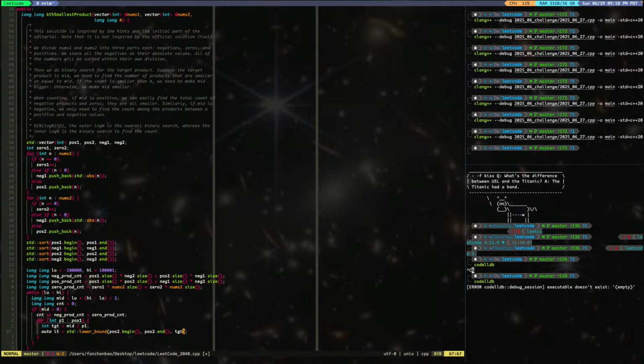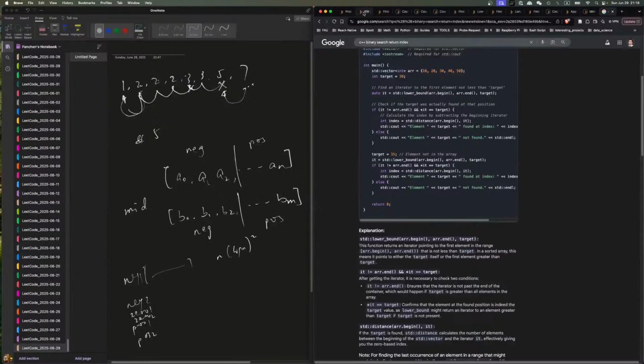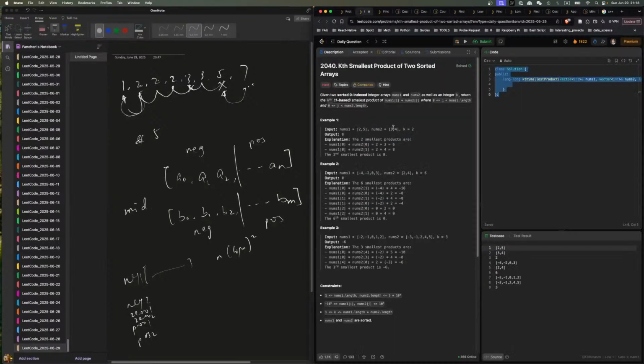Wait, hold on. What if it's the same? We want a case. Hold on, let me read the problem one more time. We want a case smallest. What if they're the same value?